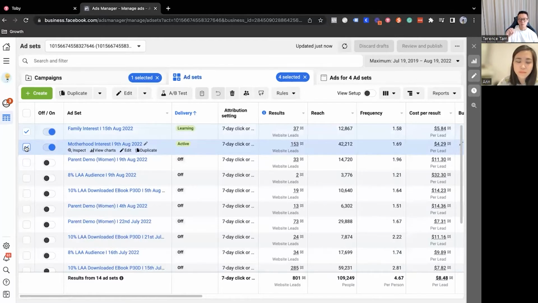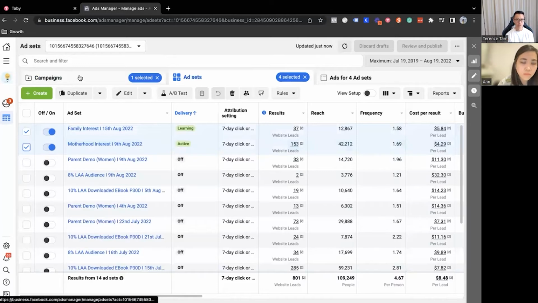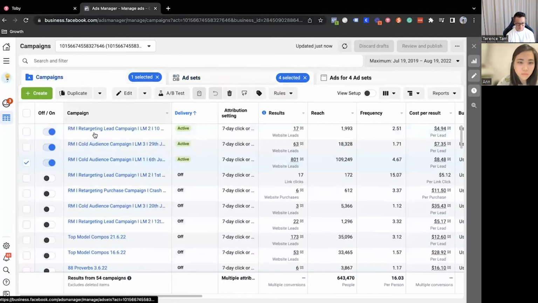Because then we thought, how else can we bring down the cost of leads for this particular client? And that's when we thought, hey, why not do a retargeting campaign as well, right? So if you don't mind showing the retargeting campaign.